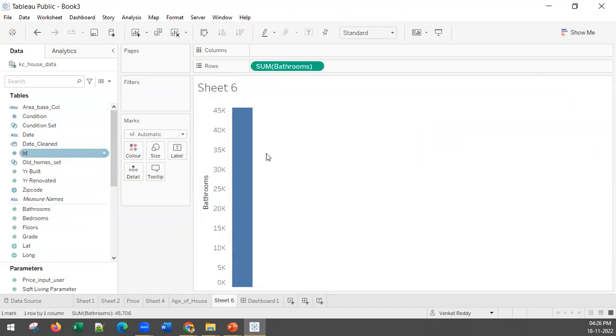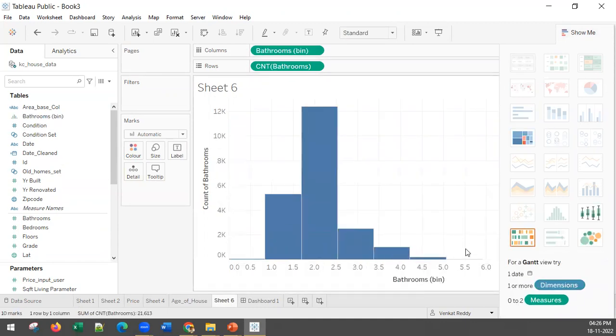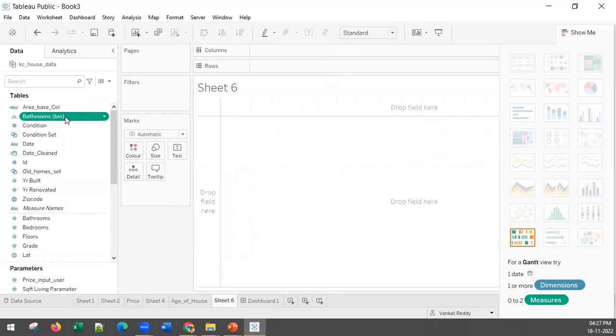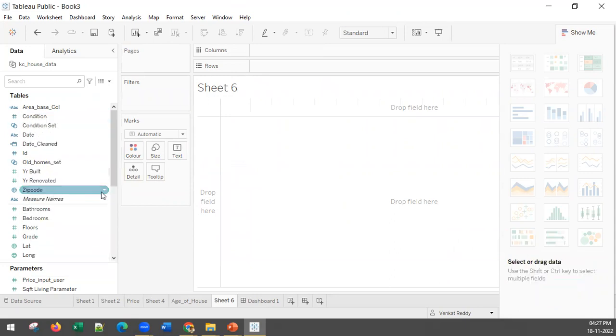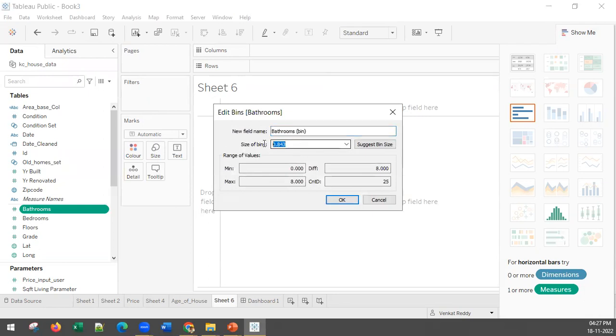and if I take the histogram, this is automatically creating the bins, isn't it? If I delete that and clean this, you can also create this directly from the bathrooms variable. Let us delete this, go to number of bathrooms, and create bins. I would like to use the bin size as 2.